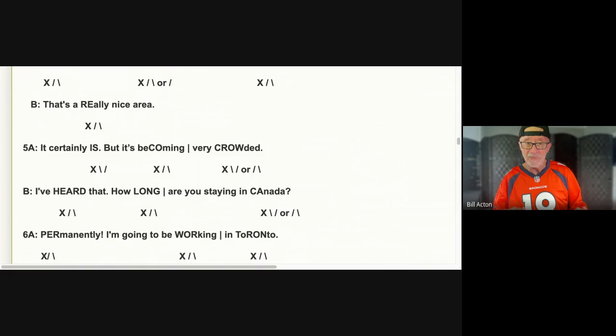Do it again. It certainly is, but it's becoming very crowded. Now let's use a rise fall at the end instead of a fall rise. So fall rise, fall, rise fall. It certainly is, but it's becoming very crowded. Either way, that last phrase could be, it certainly is, but it's becoming very crowded.